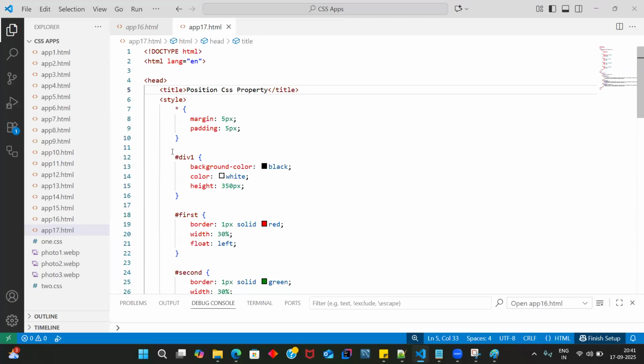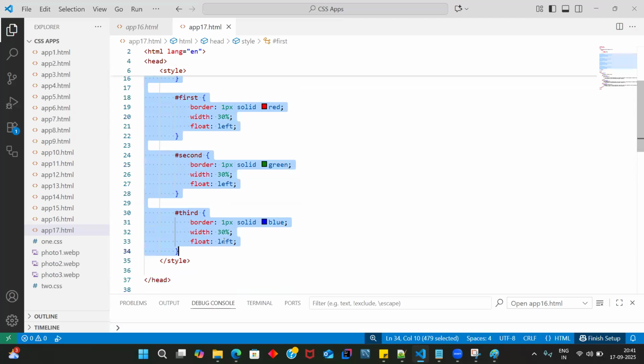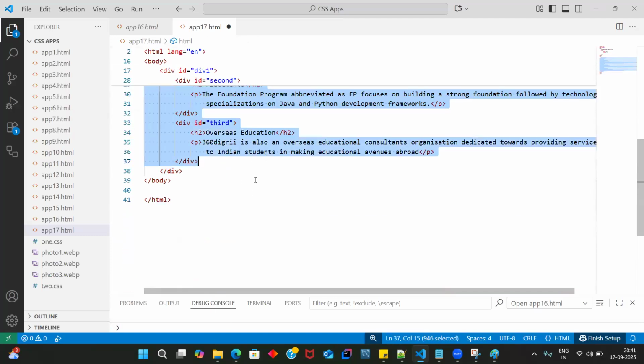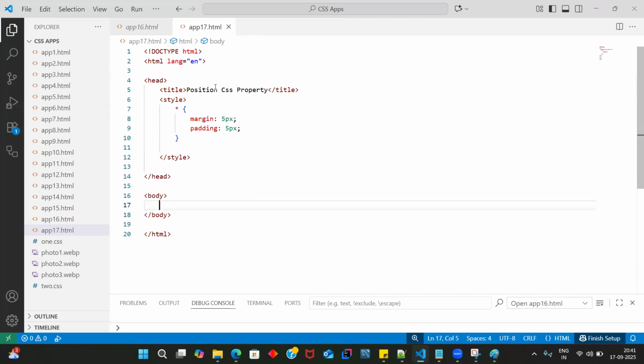I'll keep this margin and padding as it is, just to make a better look and feel. I'll be deleting the entire piece. Let's talk about position, guys. First of all, you need to understand what the position property is and why we use it. To answer this, the concepts we learned yesterday, like inline element versus block element, are actually the straightforward concept for position.